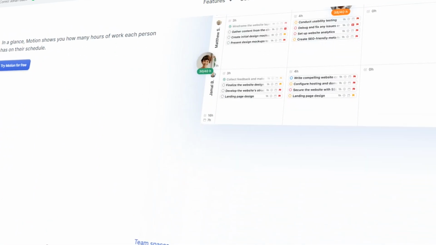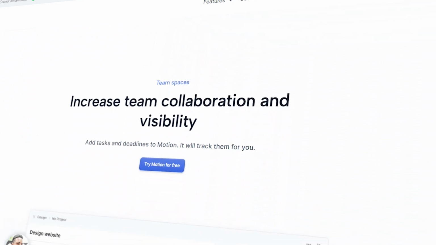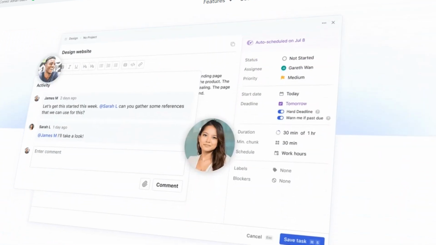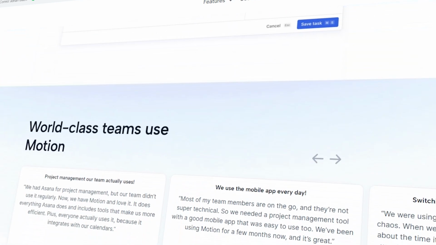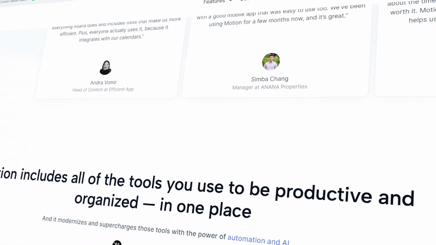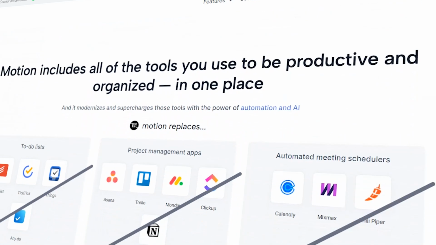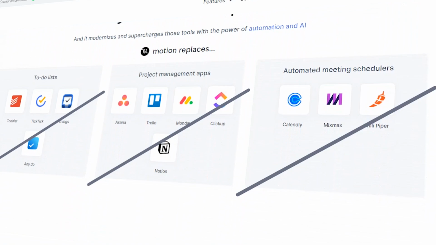Don't get me wrong, Motion is a perfectly serviceable scheduling tool. Appointment scheduling, availability management, and reminders all come with the territory. You can even automate the scheduling process. So it's not like Motion's just taking your money and giving you nothing in return.